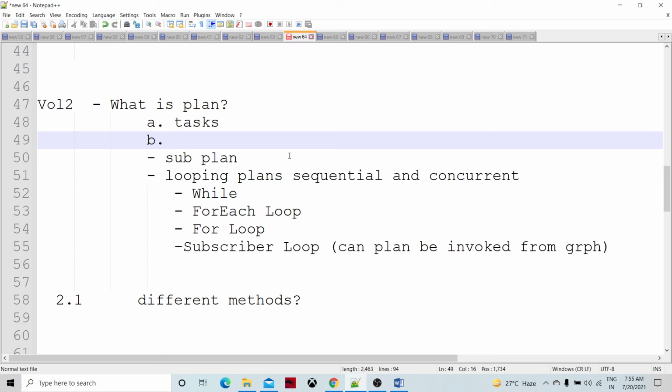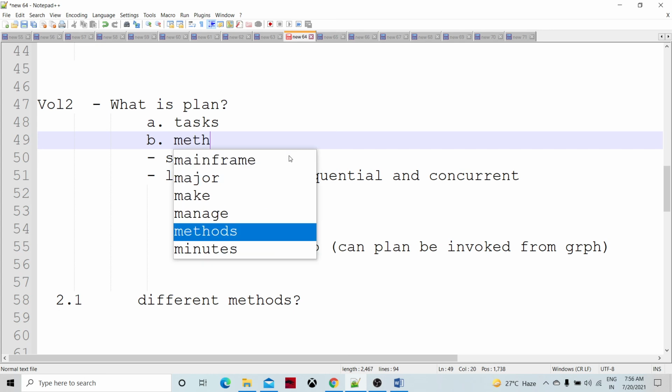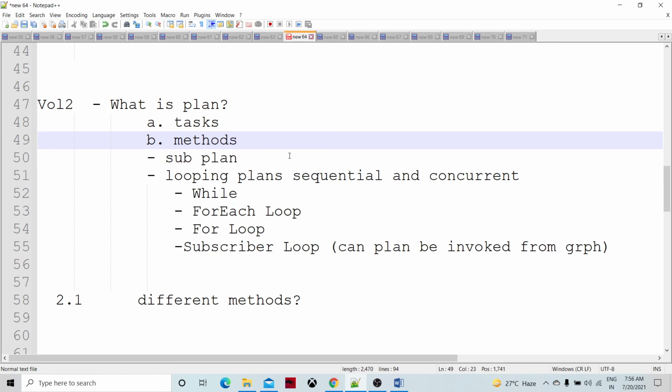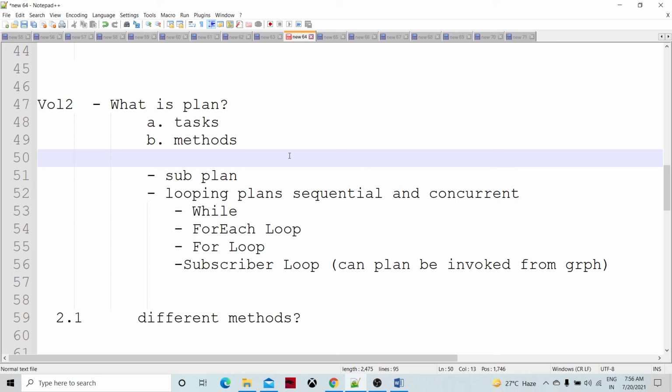The most common tasks are graph task, program task, subplan, plan task, wait for file, signal event, and wait for event. So these are all called tasks. This is the list of tasks. And then there are methods. Tasks we can see graphically, and we can drag and create the plan. But methods are the ultimate execution units, performing the actions for the task. We configure the task as part of the plan, but the execution happens using the methods.